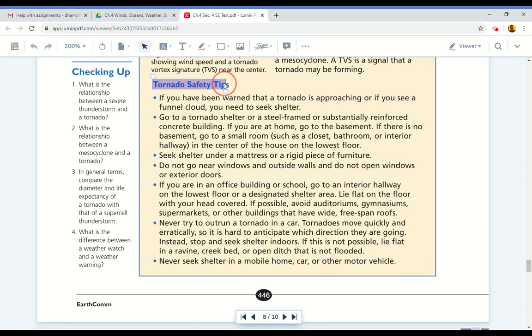Tornado safety tips. If you have been warned that a tornado is approaching, or if you see a funnel cloud, you need to seek shelter. Go to a tornado shelter or a steel-framed or substantially reinforced concrete building. If you are at home, go to the basement. If there is no basement, go to a small room, such as a closet, bathroom, or interior hallway, in the center of the house on the lowest floor.